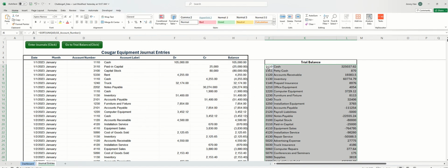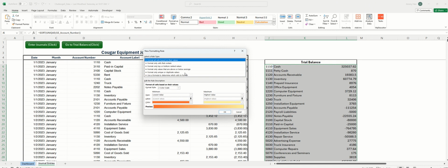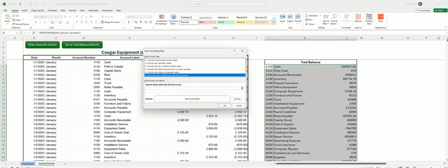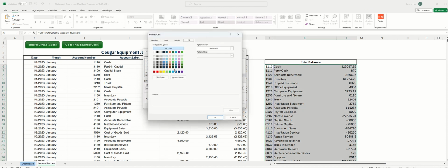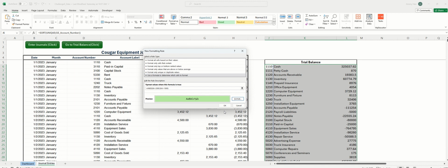Okay, the next rule is when the account ID is between 1000 and 2000. The formula should look like this, and we're going to assign this green color.